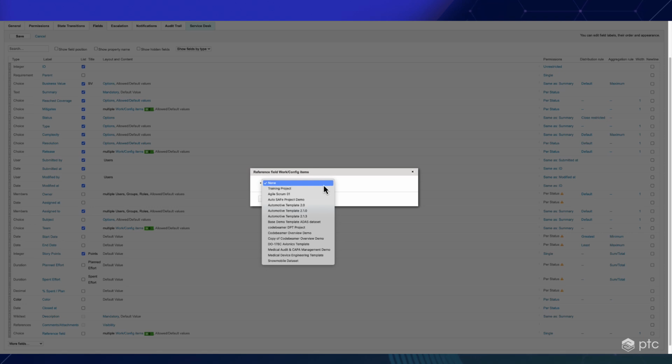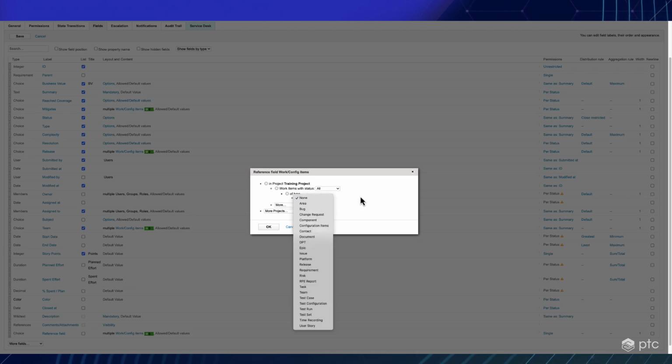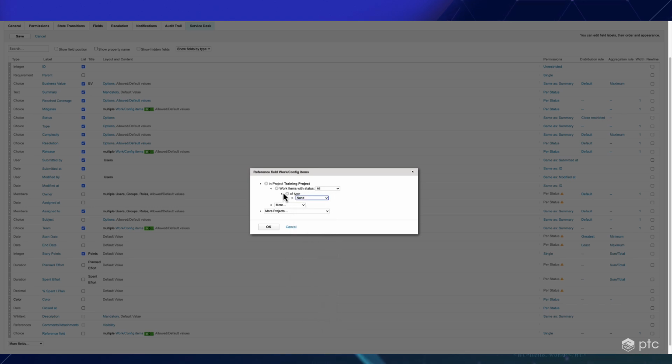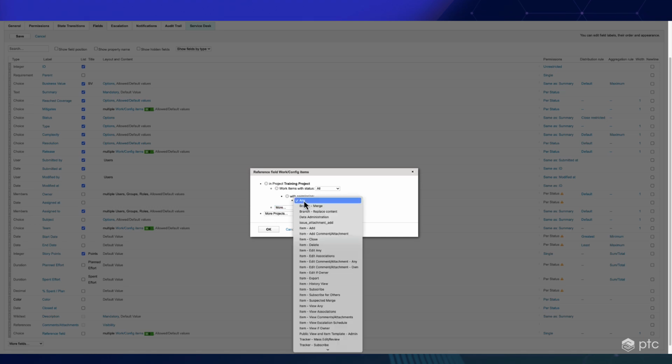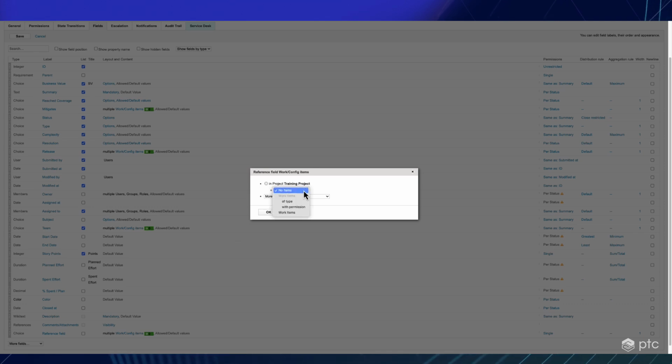First, you have to select your project. Then you have to select your reference logic. There are different kinds of reference logics. For example, we have type, at which you can select bugs, epics, issues, and etc., which will connect all of these work items belonging to these types to your reference field. You can also do so with preset permissions. But for today's demonstration, I will select work items.